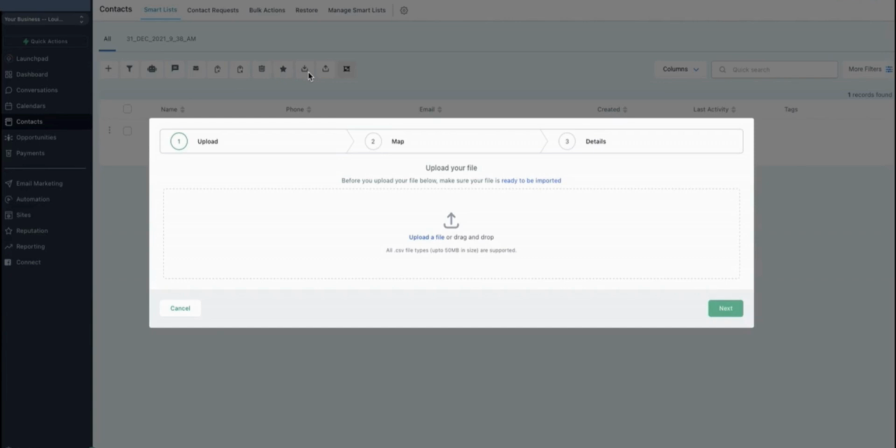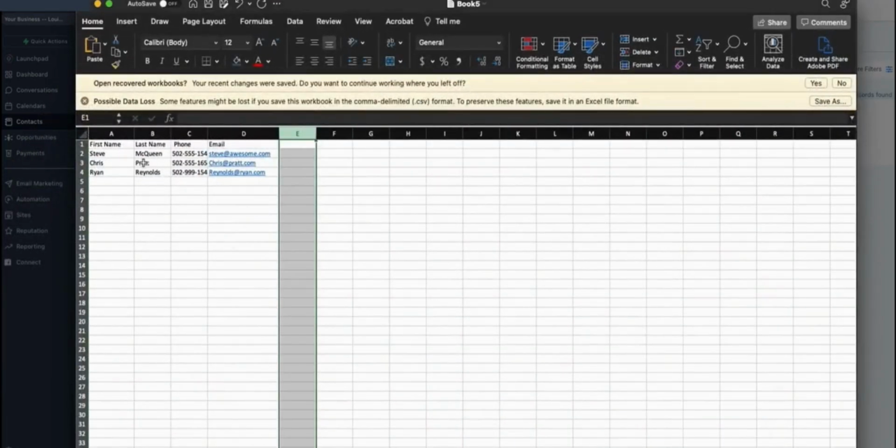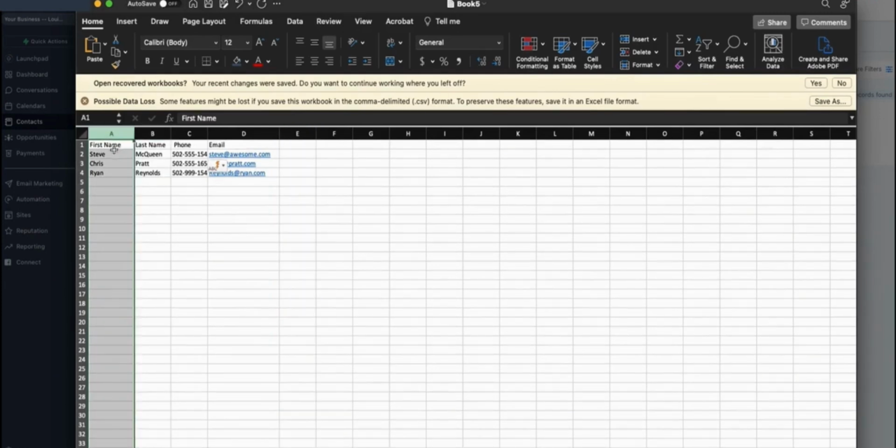So the first thing we've got to do is have a file. So I'm going to bring up Excel, where I have a little file that I created that has some contact information in it. Now one thing to note before you import a file: you want to arrange the data in a way that's easy to read. So notice how I've got first name with all the first names in there. I've got last name with all the last names in there. I've got a phone number and email.